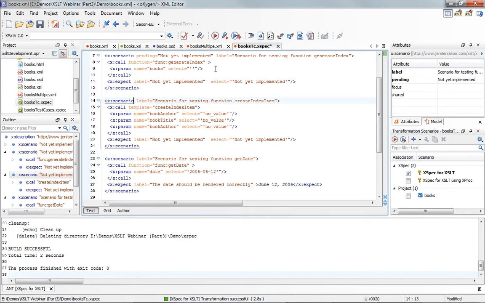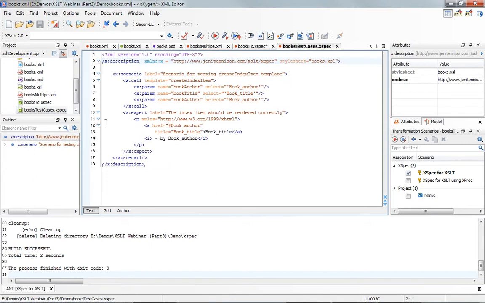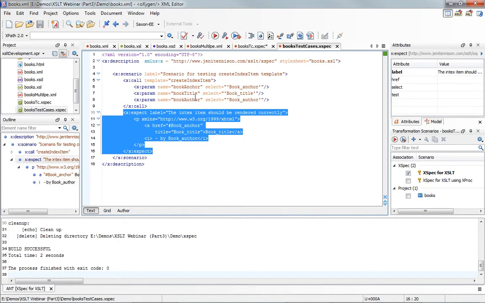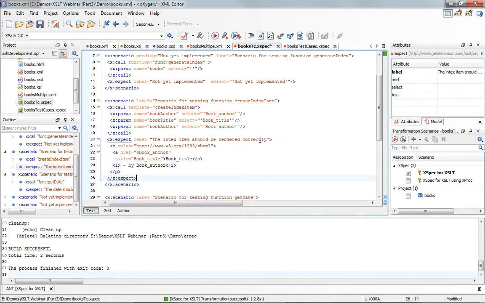I'll remove the pending attribute. Then I'll set some values as input. Let's say book anchor here. Then book title and book author. Then for the expected, to speed up a little bit, I already created a test case for this. So the expected should be a paragraph with an anchor, and then the title, an italic with a book author. So I'll just copy the expected result from here and paste it in my test case here. Then I'll save this and run the test case.